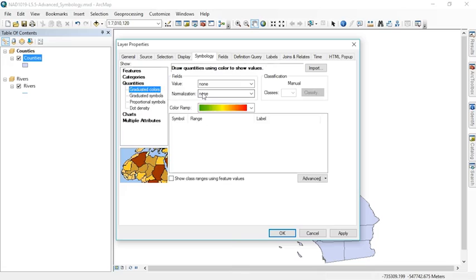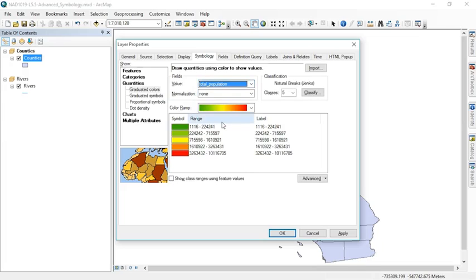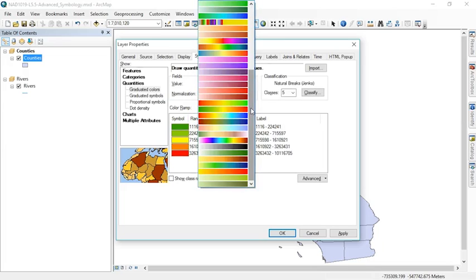And to start with, it's really similar to what we saw with categories. We select a field that contains the values we want to symbolize by, and then it's going to give us groupings down below. So let's view the total population by county in the state of California. So to do that, since I'm already on the counties layer, I'll just select in the value field, the total population field. And by default, it gives me 5 groups down below here.